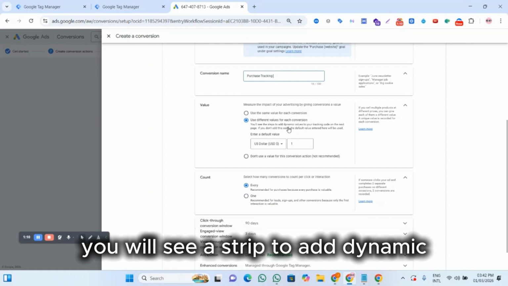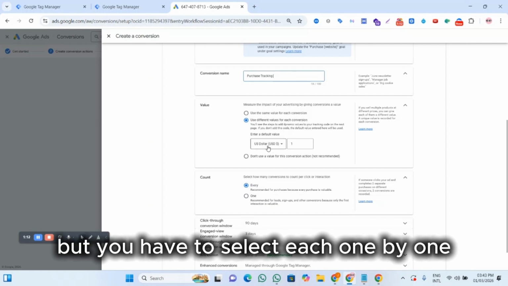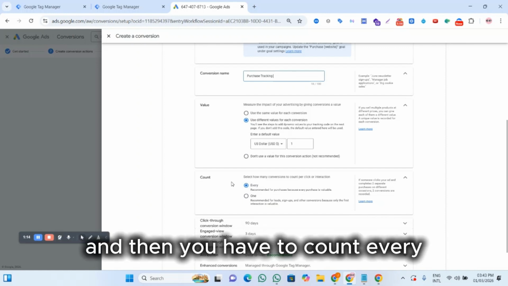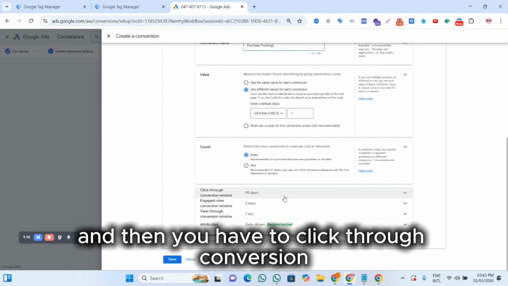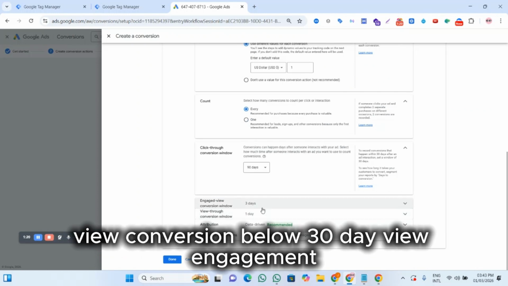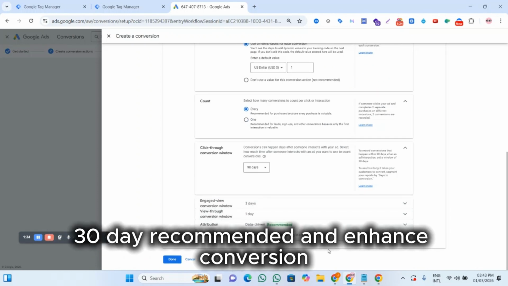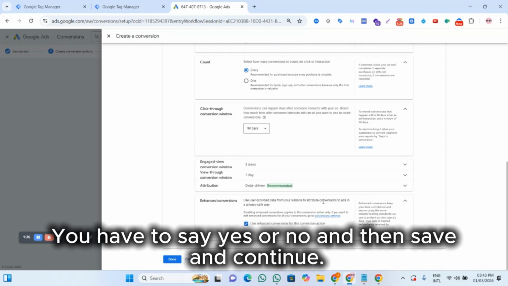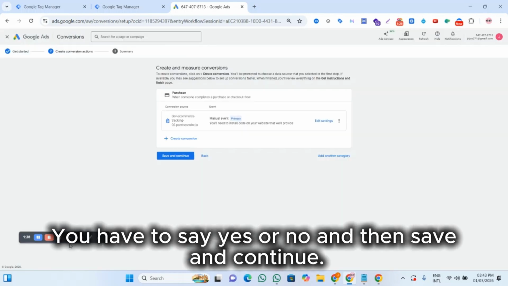You will see the step to add dynamic, but you have to select one by one, and then you have to count every, and then you have to click conversion window below: 90 day click performance, engaged view conversion window 30 day, view engagement 30 day, recommended, and enhanced conversion. You have to set enhanced or not, and then save and continue.